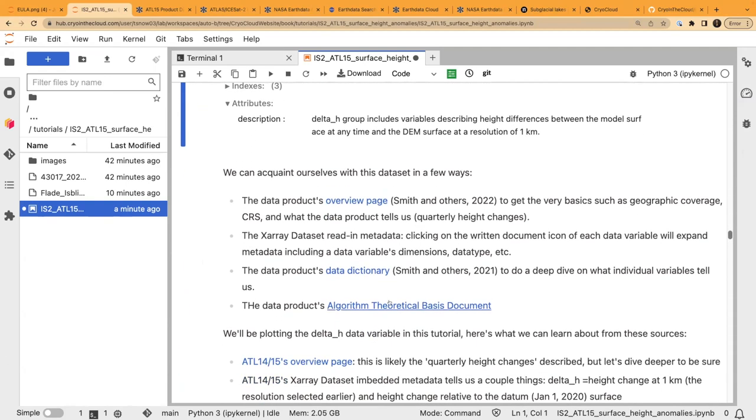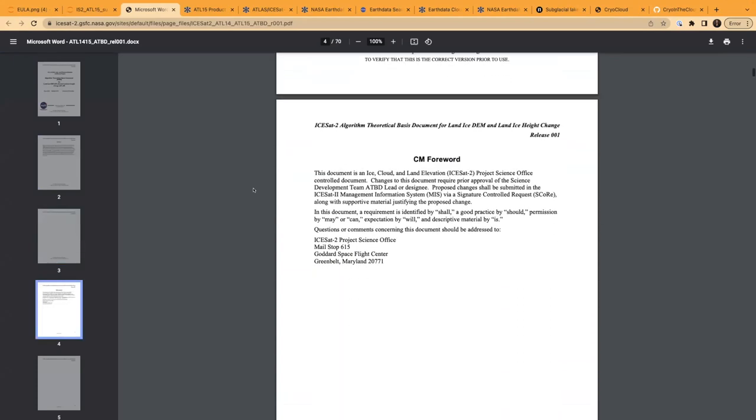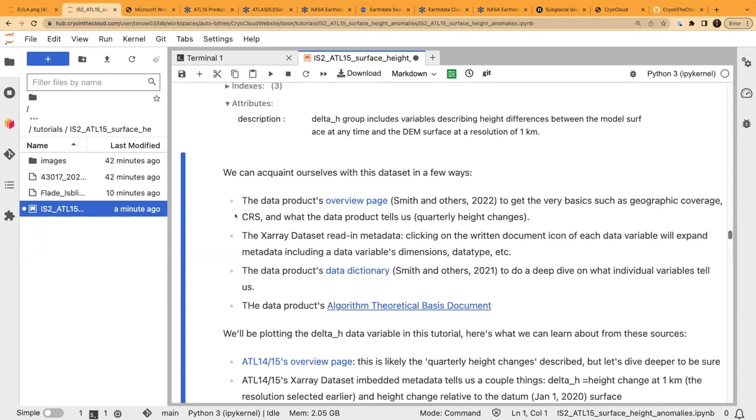Okay, and then there's a third document that I don't consult frequently, but it is there if you need it. It's the algorithm theoretical basis document. So it's kind of the nitty gritty of how all of this stuff is calculated. And for a gridded product, that is kind of interesting, but definitely sort of in the weeds.